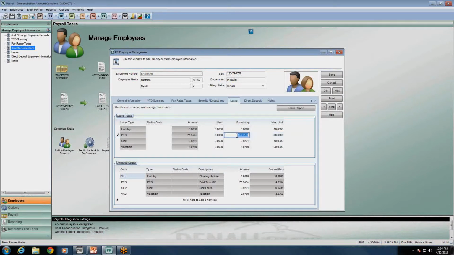But the maximum limit, what that does is when he reaches that amount, if the remaining amount is 120 or more, it just stops accruing at that point. So for Eastman, he's not going to be able to accrue any PTO because he's already over his maximum limit until he uses down to where he's under the maximum limit. So that's what that is.